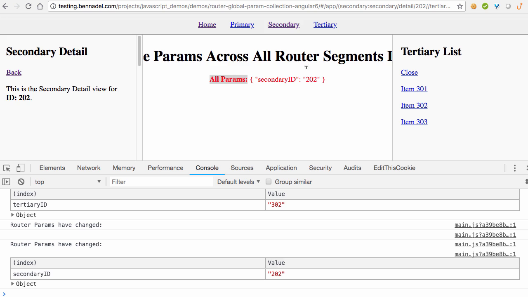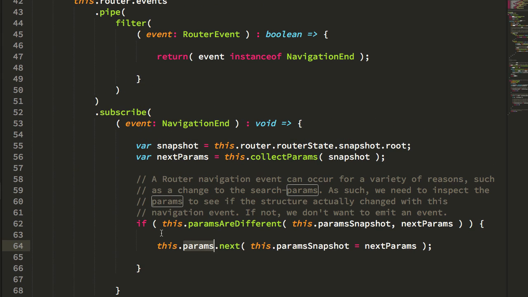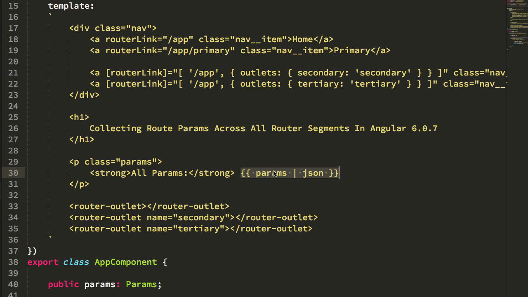So essentially, again, what we're doing is we're watching the router state, and every time the router state changes, we are listening for that navigation end event. At the navigation end event, we're walking through the router state, the URL tree associated with the current router state. We're collecting the params from each individual segment. We're aggregating those in an object, and then we're emitting that object as part of this router params service, which we then take and we dump into the page as JSON.